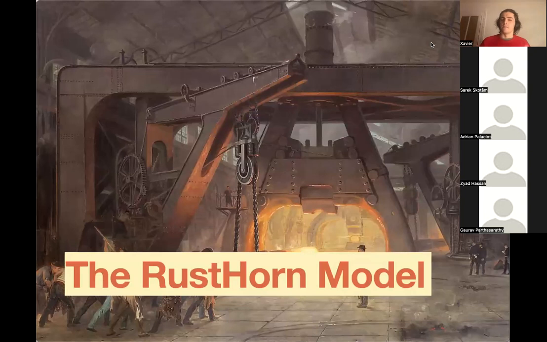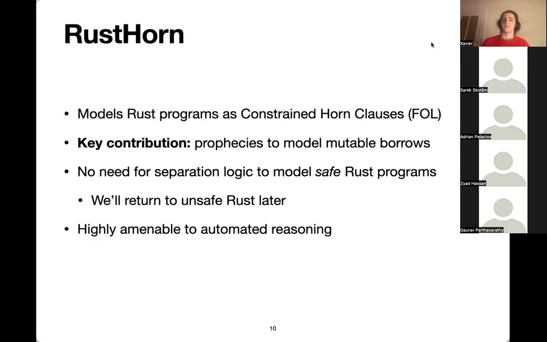So the RustHorn model. RustHorn is a tool which verifies Rust programs by modeling them using constrained Horn clauses, which are a subset of first-order logic. And the key contribution in RustHorn was this observation on how to represent mutable borrows. What RustHorn noticed is that mutable borrows are unique. They're non-aliasing, right? Whenever we have a mutable borrow to some structure, we're guaranteed that there's no other mutable borrow that is active at the same time.